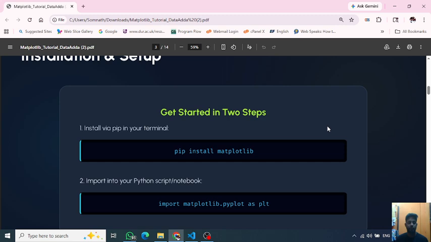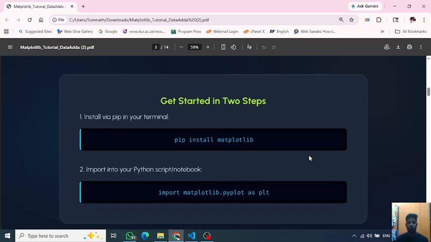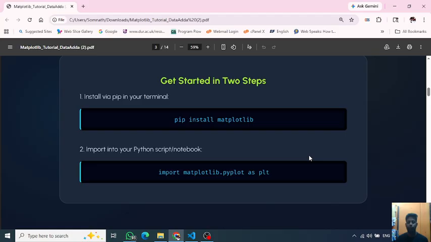Now coming to the setup details. This is the Python setup. Here it is the Matplotlib library. You have to install it, and to use Matplotlib, you have to import like this: import matplotlib.pyplot as plt, a short name. We use this plt name all over the project to use all the functions available in Matplotlib.